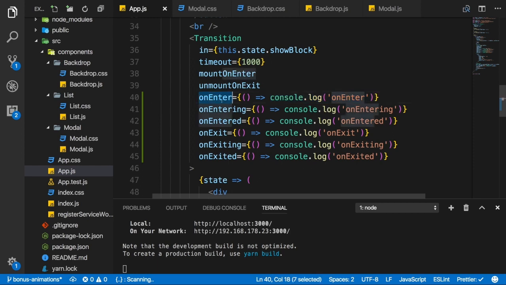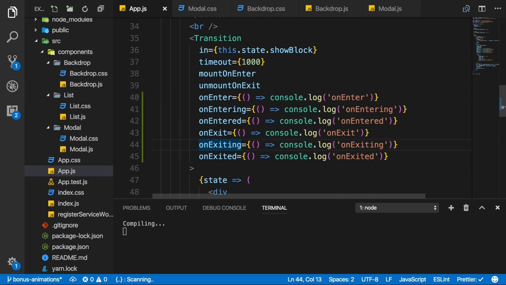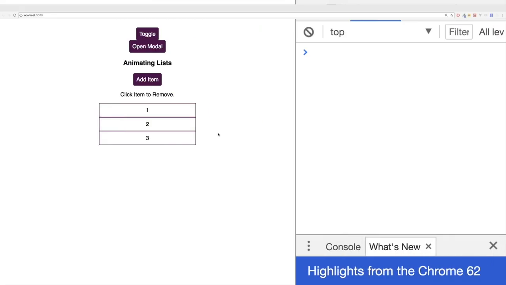On enter is executed right before we enter the entering mode. On entering is then executed once we entered the entering mode, and on entered is executed once we entered the entered mode. Well, that's a lot of entering. Exit and so on behaves the same. On exit is used when we start the exiting mode, right before it to be precise. On exiting is then executed when we are in the exiting mode, and exited once we are in the exited mode. Let me save all of that and let's simply see it in the console log.